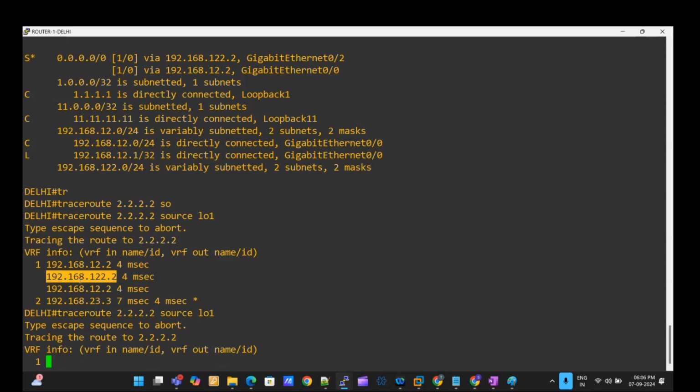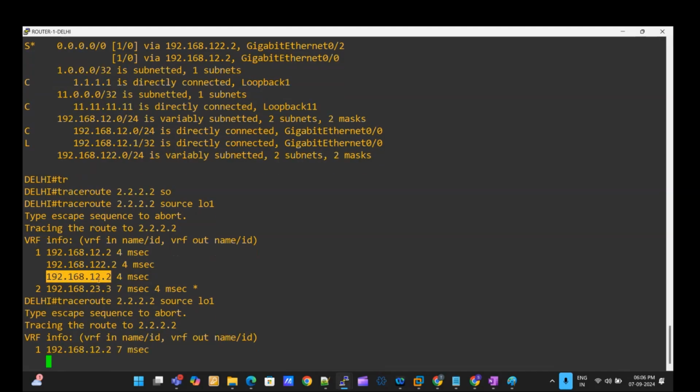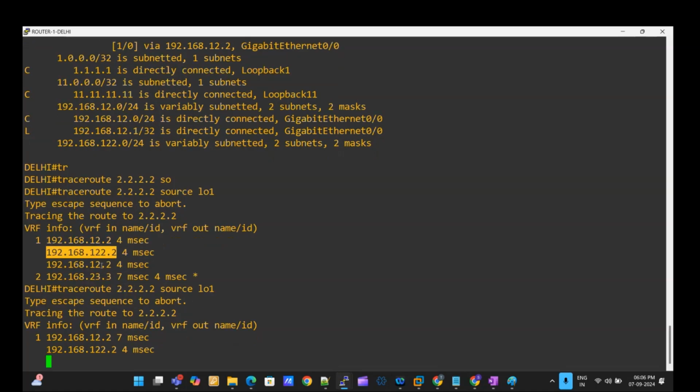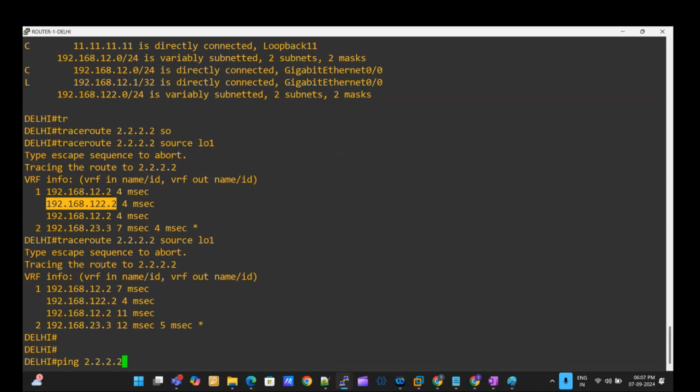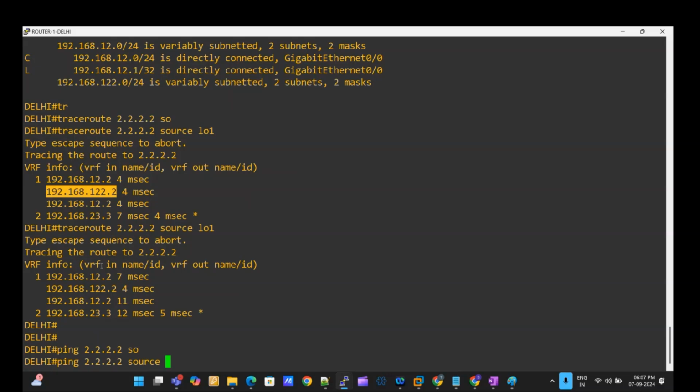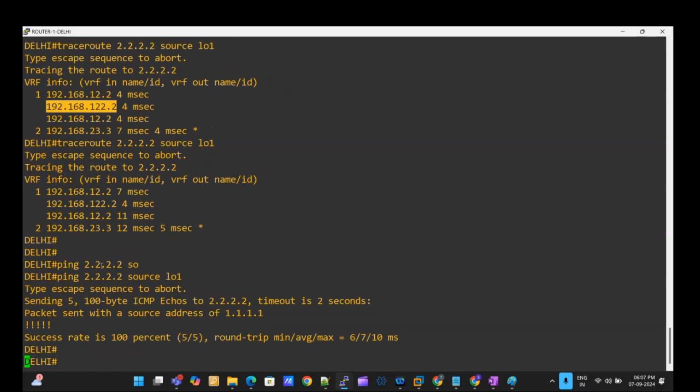Ping will happen, definitely ping will happen. I'll show you the ping as well. You're able to notice here? Okay, asymmetric is happening. Yes, that's why echo is coming from both the paths. Let me stop this. 2.2.2.1 will ping without any problem.